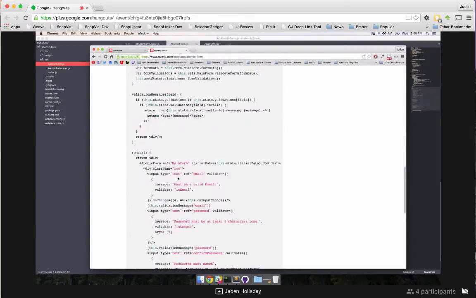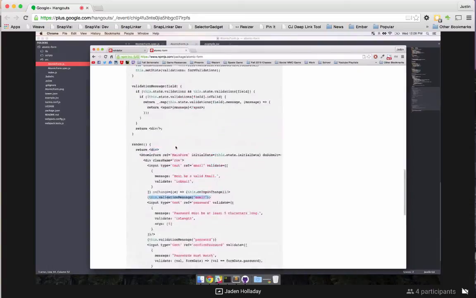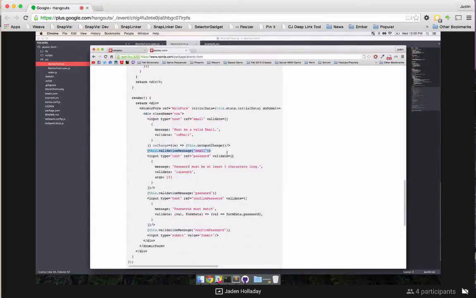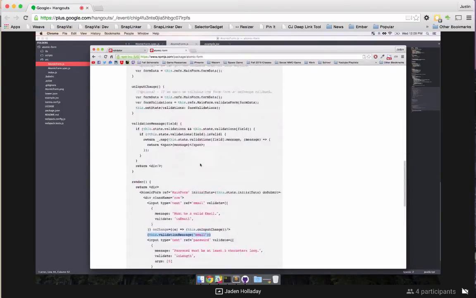And then if you notice down in our render here, we call this dot validate message email. This is just a shortcut for us to go to validation message. We pass in the field. We check if we have validations and if that field exists in that hash or array. Then we check, is it valid? If it's not valid, we map the messages. That's that array of messages I was talking about. And we just give it a span message. So then we have a bunch of spans of message, and we just set that in our render here. That's our quick way of showing, oh, this failed. Here are the messages of why.